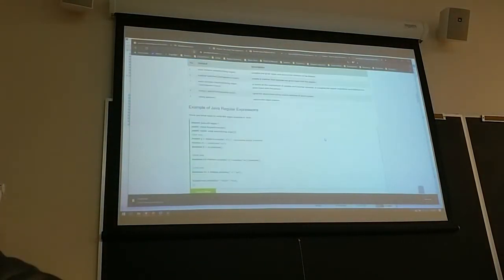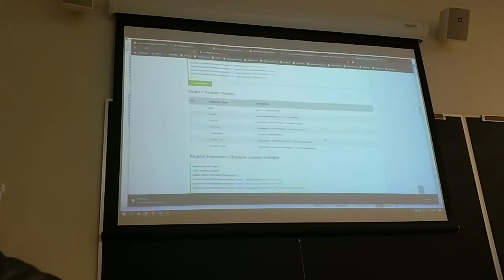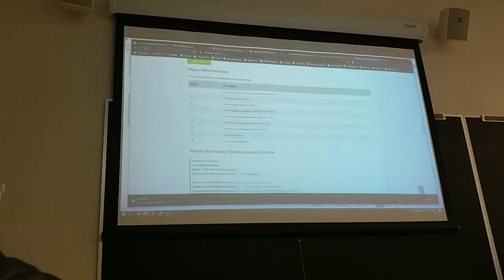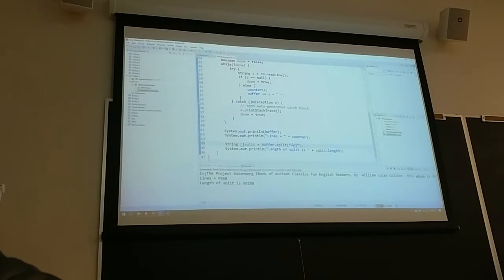Here we go. A, B, or C, not any character except A, B, or C. Where's the W's? No W's. Here we go. Any word character is a lowercase w, any non-word character is capital W. So what we could do is take a look at if we used a W, and it actually has to be a capital W. And we need the square bracket at the beginning.